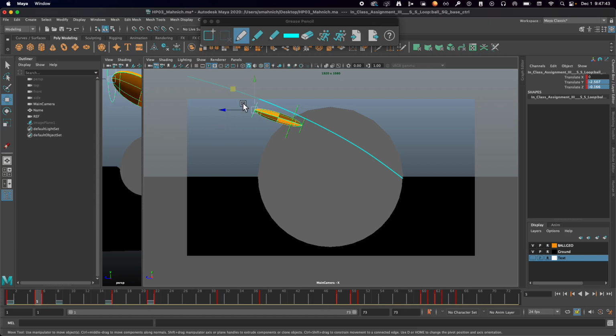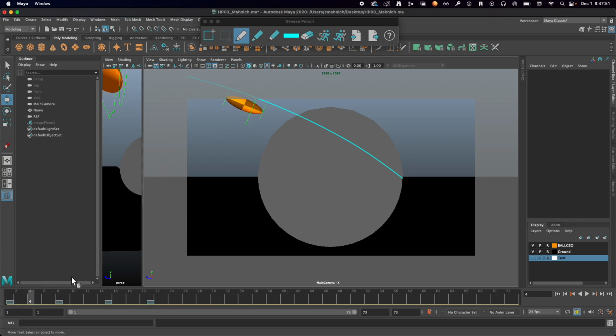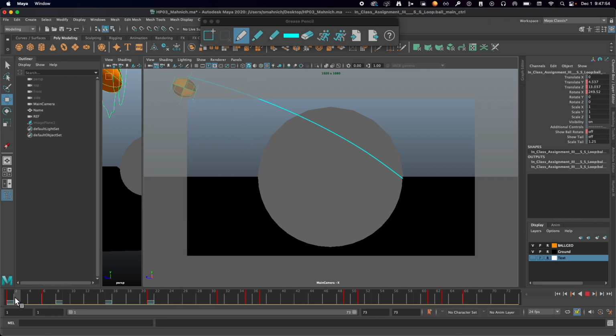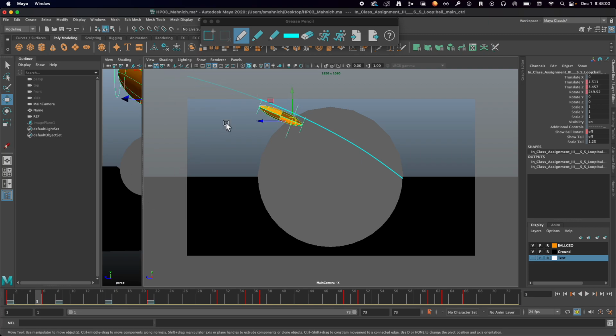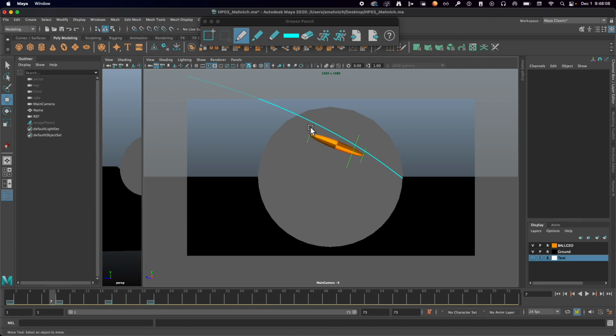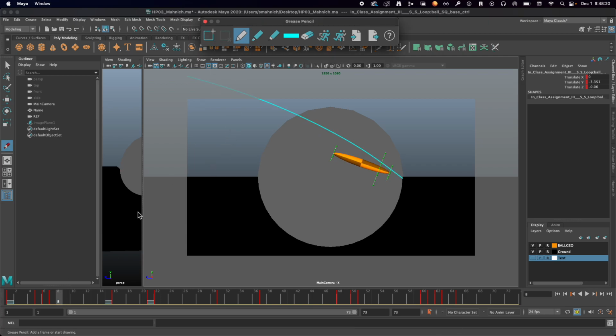See, it's off the arc there too. I'm gonna just adjust this slightly. Adjust the main control as well. Adjust that. Yeah, it's way off, so I'm just gonna adjust the frame as much as I can so I can get that arc down.